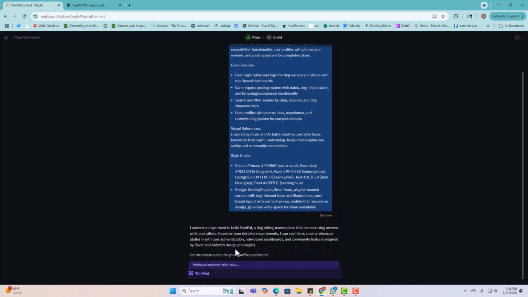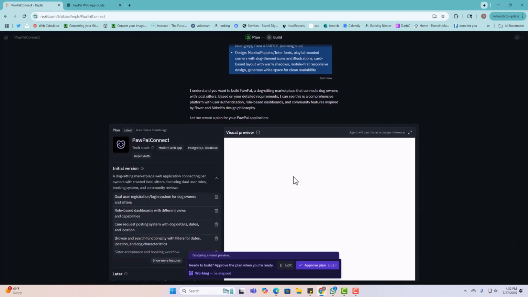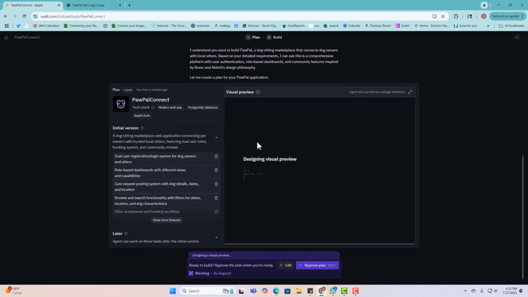it's going to start giving you an option of things to add or remove. This shouldn't take more than maybe 5 or 6 minutes tops, depending on your internet and also on the time of day that you're building on Replit. And as you can see here, it's already going to give you a preview of what the app is going to look like. So it's going to start with the design for the visual preview.